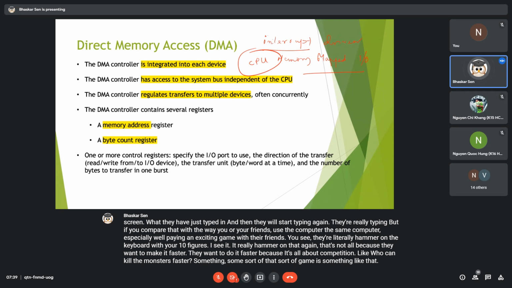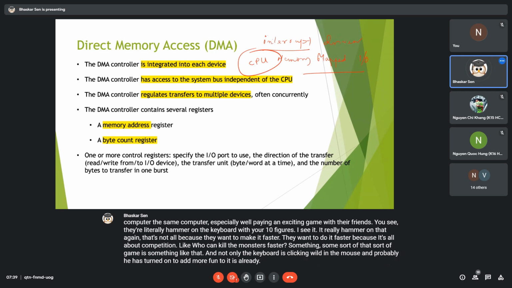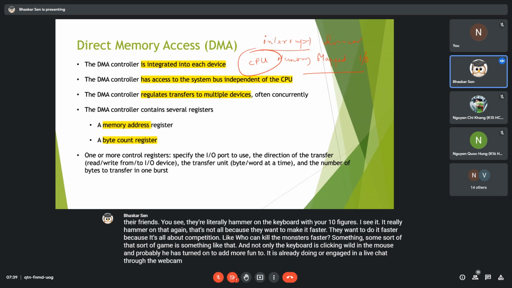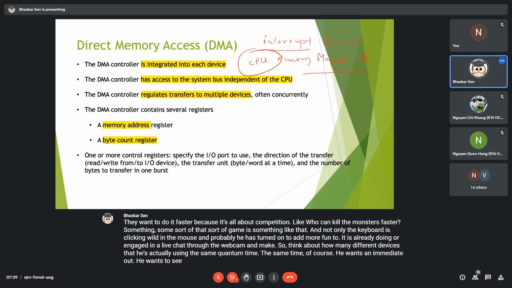And not only the keyboard, he is clicking wildly on the mouse, and probably he has turned on music to add more fun to it. He is already engaged in a live chat through the webcam and mic. So think about how many different devices he's actually using at the same point of time. At the same time, of course, he wants an immediate output. He wants to see that it is happening on the screen. So monitor is another output device.